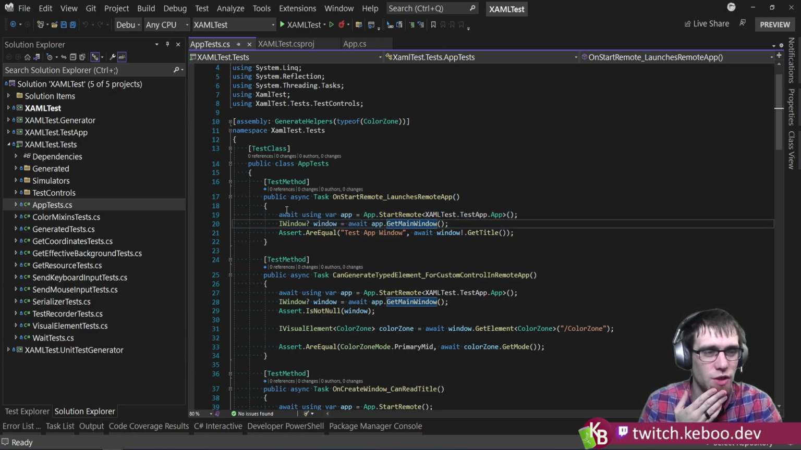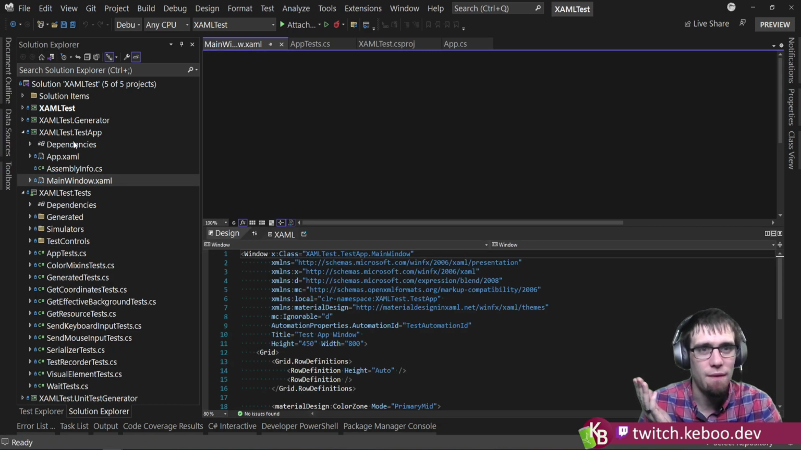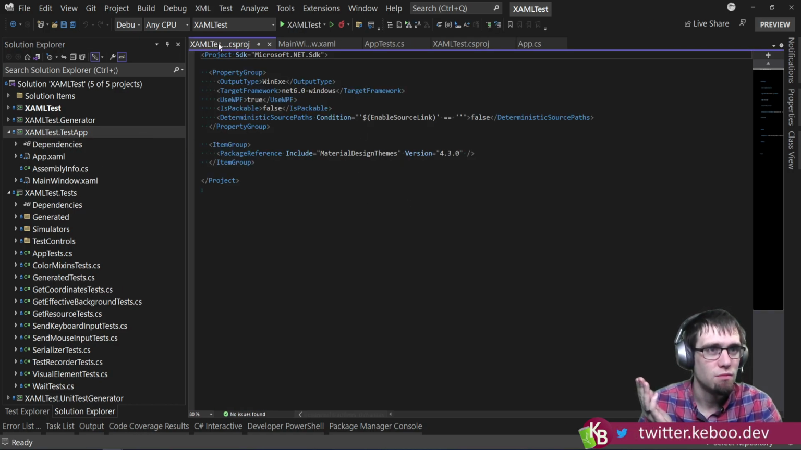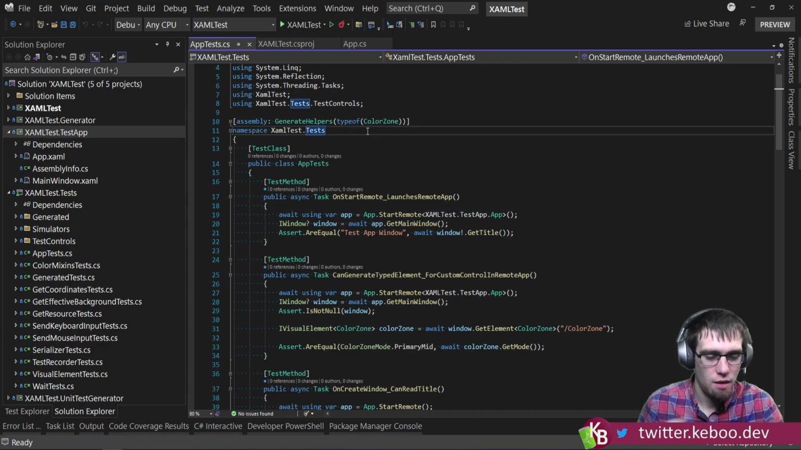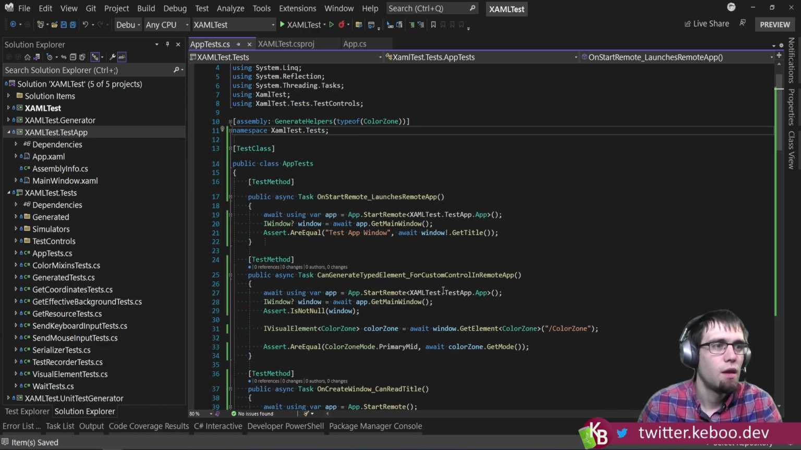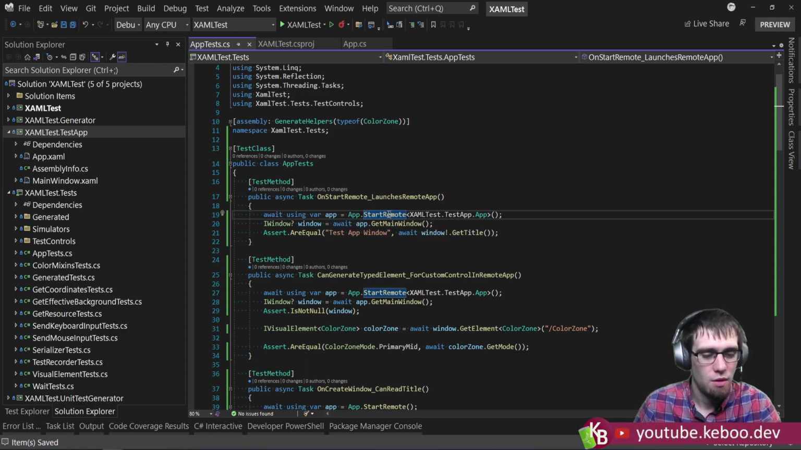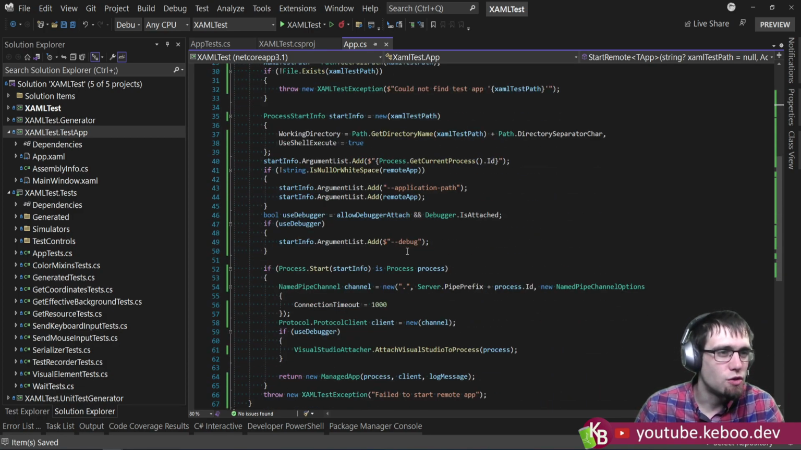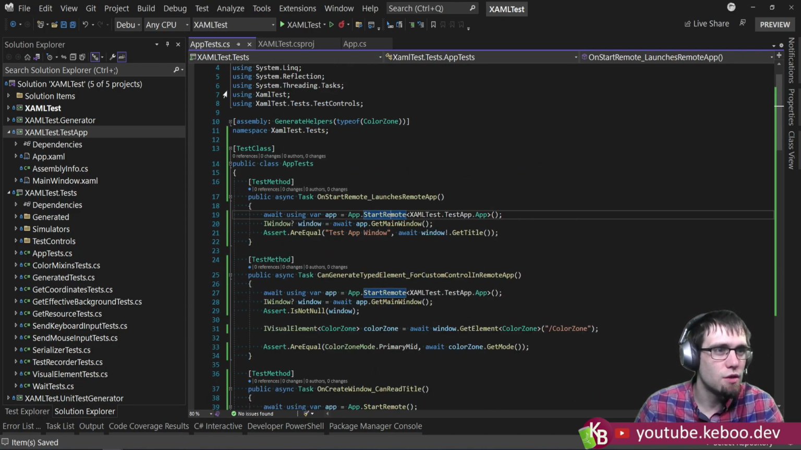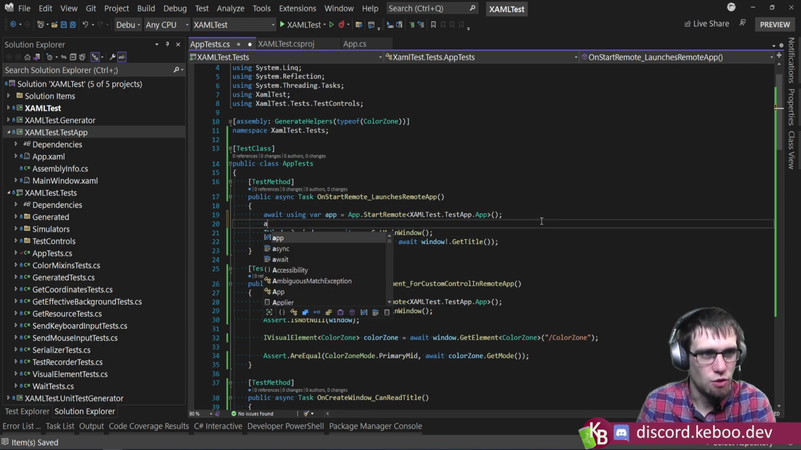I have a test project, this one here. I have a WPF app, which is a very simplistic WPF app, nothing fancy, and you just call start remote and it does the needful for you. So if we come in here, you shouldn't need to call initialize. I'm actually surprised that that was even a choice.